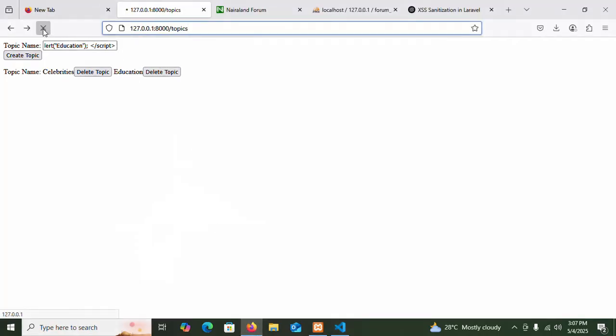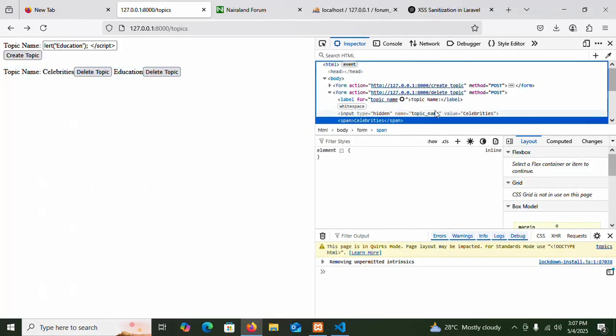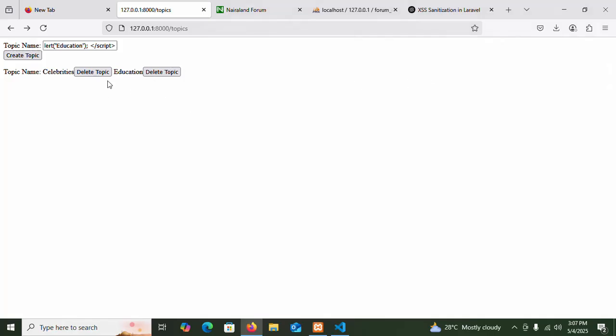Now let me try to delete. Or let me just inspect. You can inspect to see what is in your HTML form. So value is celebrities. And then I notice, like I've said before, if you are making use of two buttons, you might not be able to work with a form to delete, because I think a form is meant to use one button. Let's try and delete celebrities.